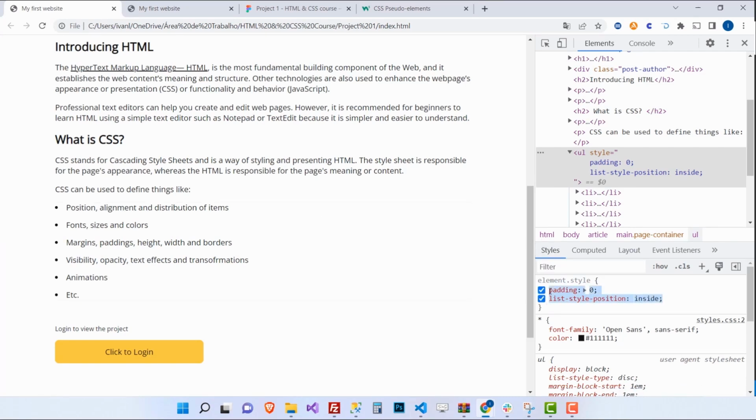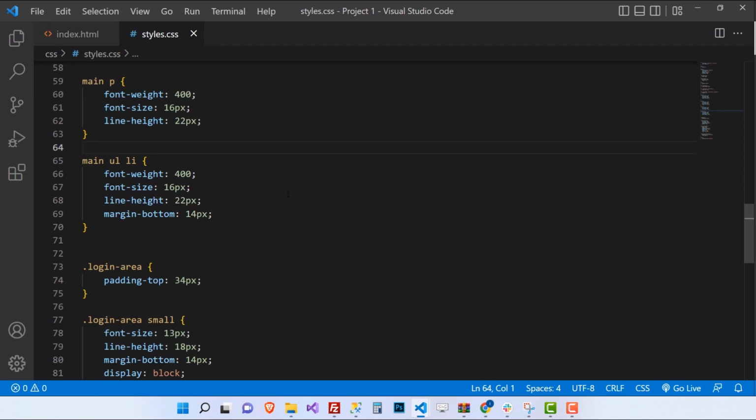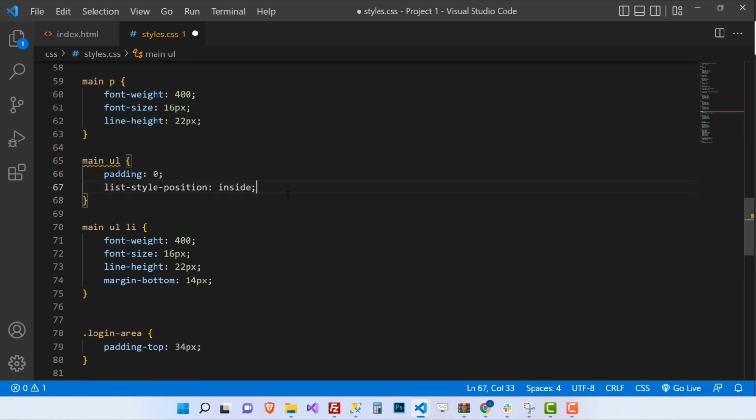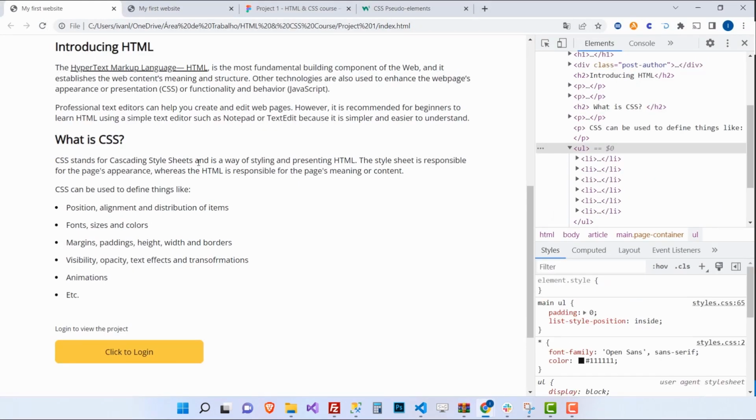So we can just copy this, and here we need to paste this in the UL. So main UL. We change the padding, we change the list style position. So going back there, let me refresh the page. Now this is looking exactly like I wanted it to look.